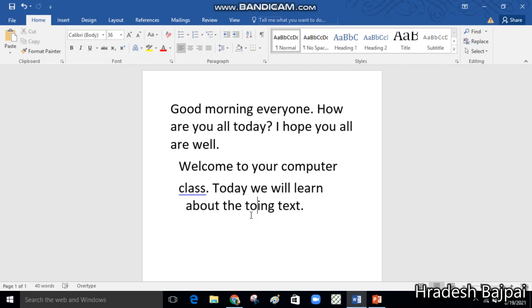Right, now see what is happening. You can see one by one the words are getting replaced. So in this way this method works. It's up to you in which mode you want to add. By default the insert mode is active, so you can easily click anywhere in the document and you can easily add text.